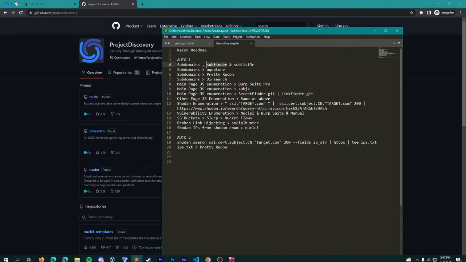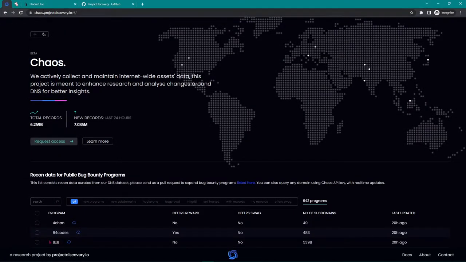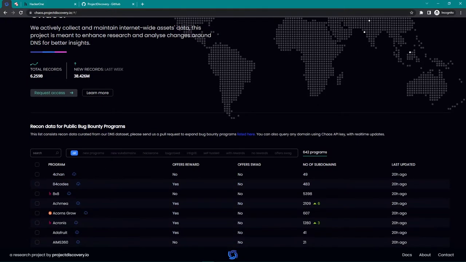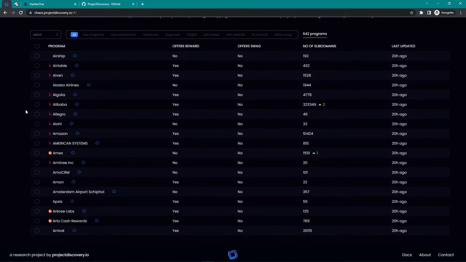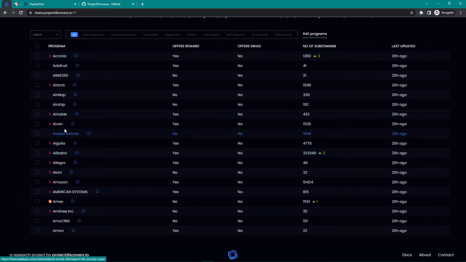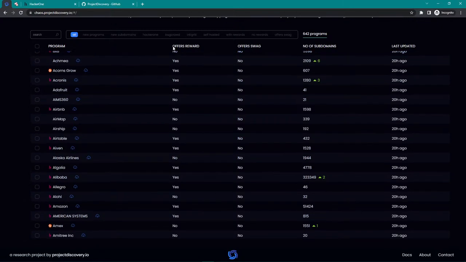All right, so these are my two main tools for finding subdomains. If you can't run it on your computer and you'd rather just find them from the internet, Project Discovery has a tool named Chaos, which is really helpful. So you can search public programs on HackerOne, Bugcrowd, Intigriti, and even self-hosted ones.